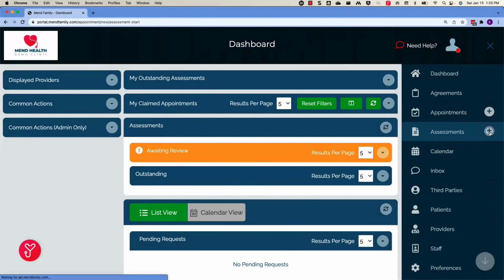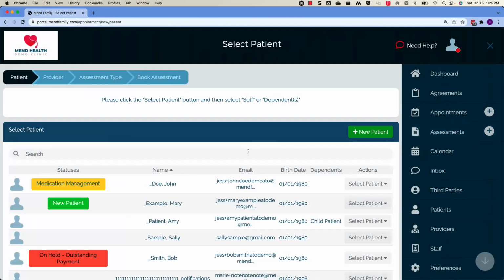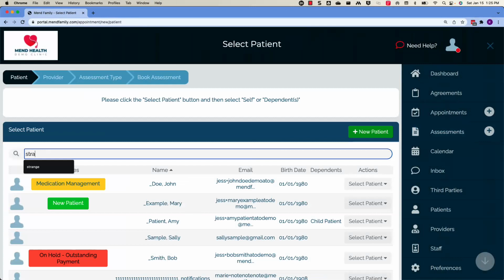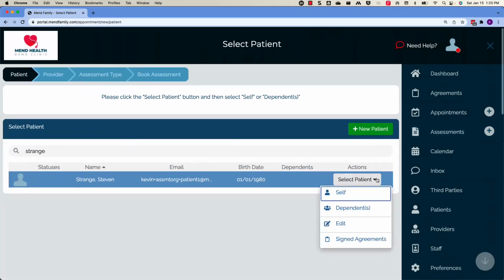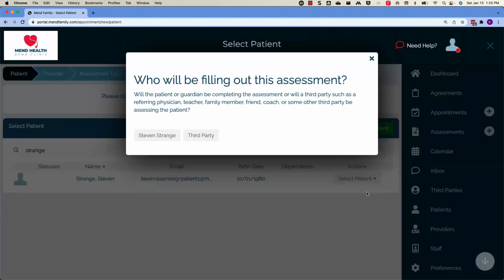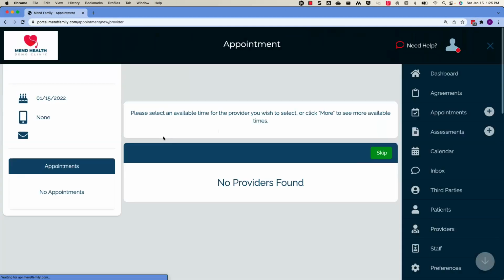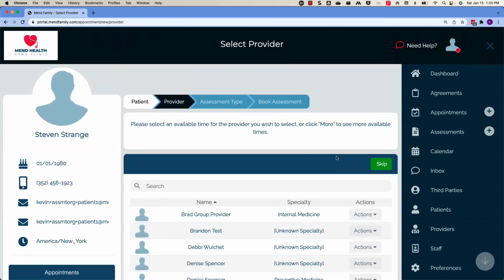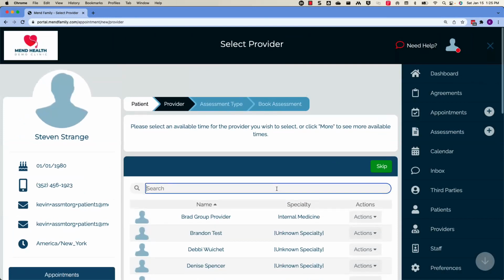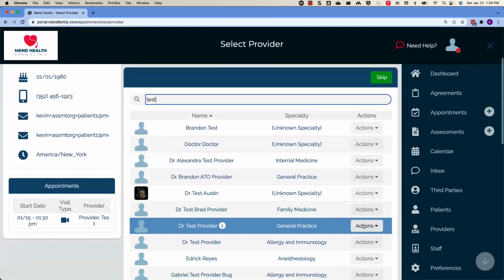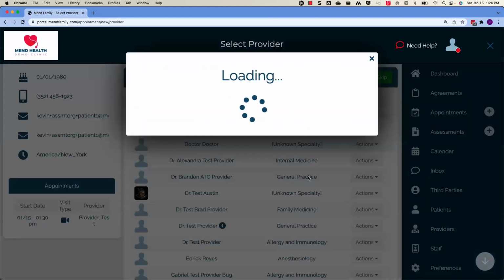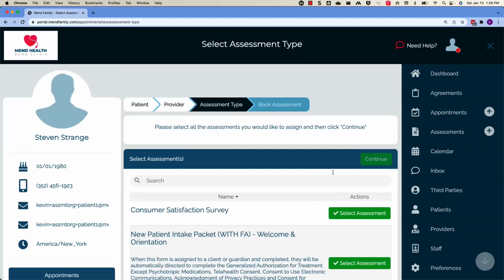Another common workflow requires a form to be sent out without an upcoming appointment. Once again, any staff member or provider can hit the plus button next to Assessments on the dashboard to start this process. A quick search for the patient and selecting if the form is for the patient or dependent will end in choosing the appropriate provider for the form to be directed to. From here, the same form selection process is available with a brief confirmation screen to ensure the correct patient and form have been chosen.